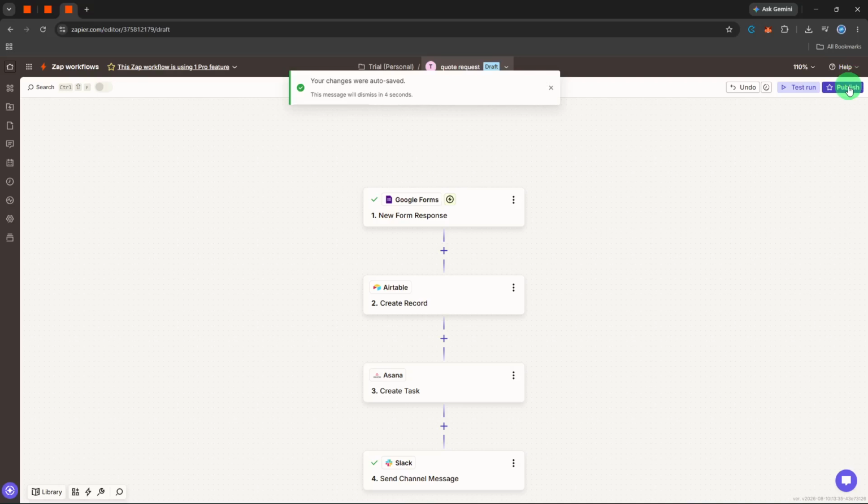Then open Airtable, find the new record. Open Asana, see the task. Open Slack, see the notification. I'm checking that the customer name, product or service, quantity, and requested date are identical across all 3 apps. They are. That means the entire pipeline works.